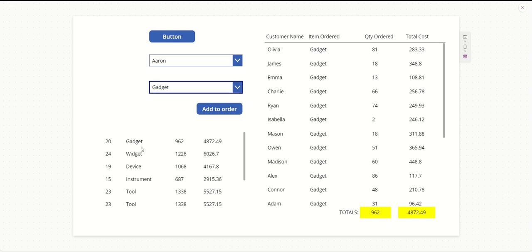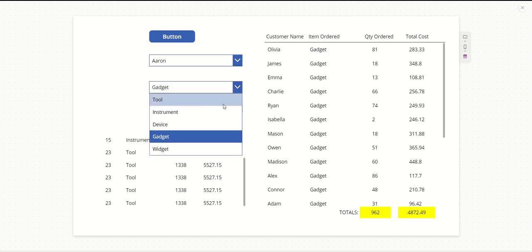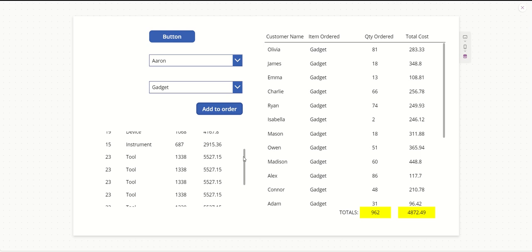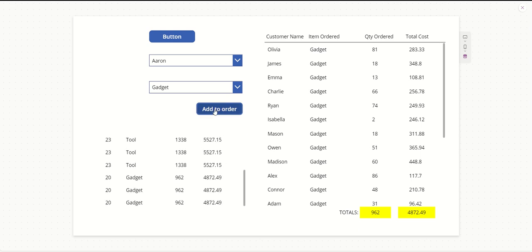So we're on gadget. You can see gadgets 4872, 4872. And we added tool to show you that I can keep adding more and more and more to this customer order, but that's not what we want because we're duplicating data, right? So every time we add an item to this order, we essentially want to remove it from the data set. So how do we do that?